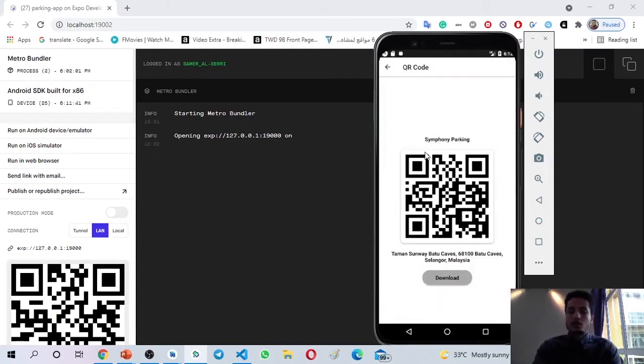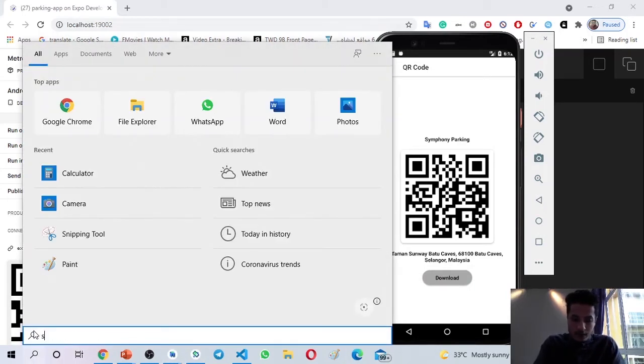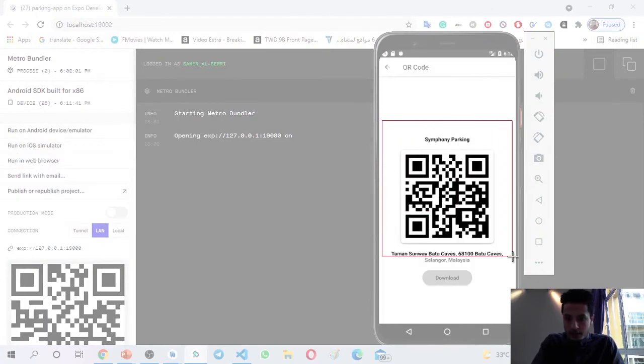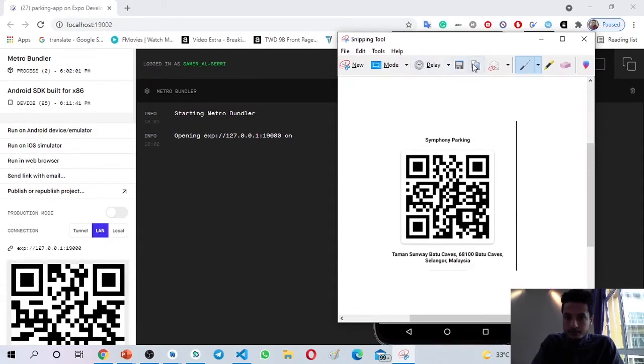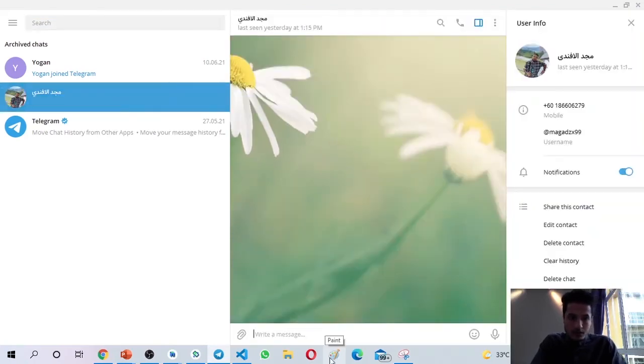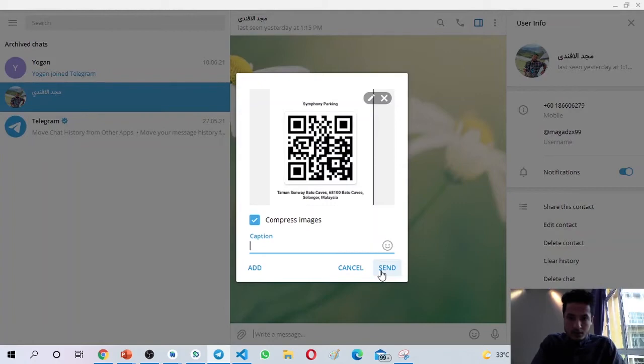So basically this QR, the owner of this parking will print this QR on the gate of the parking. So the user will scan this and check in, as I will do now. I will snap it and send it to myself. So after that I will try this. Send.